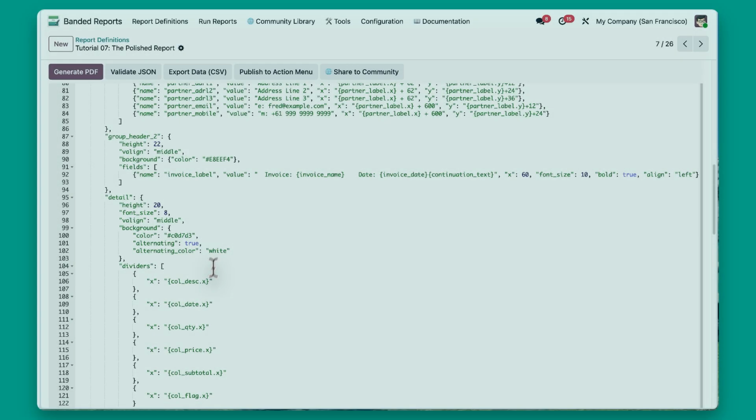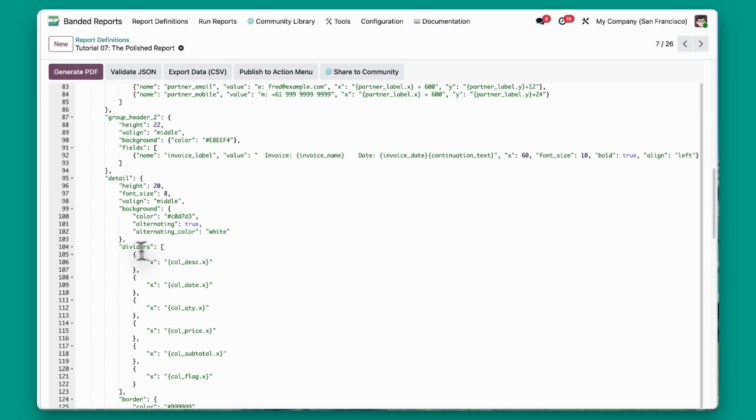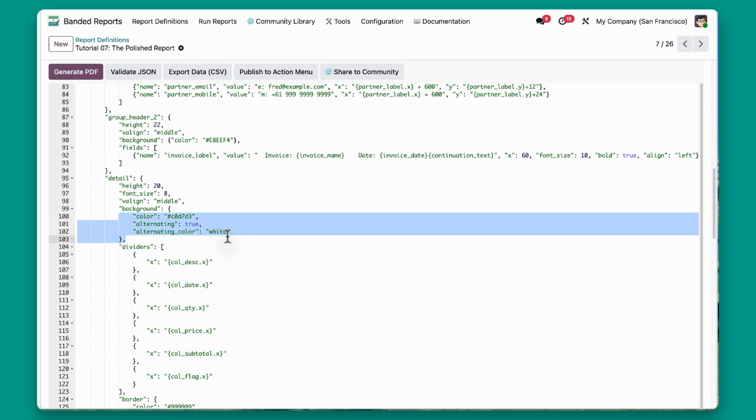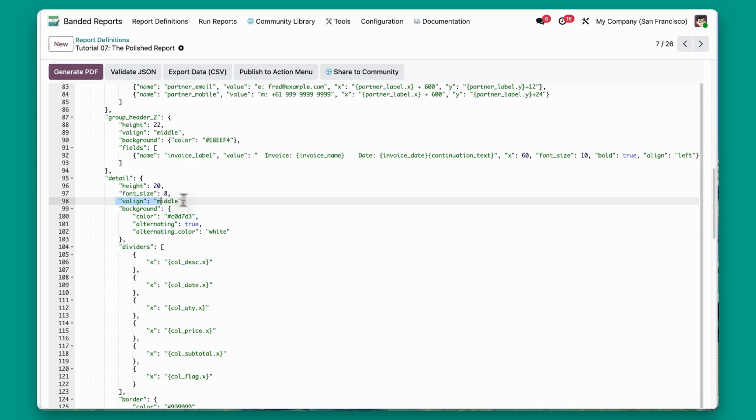Now we're going to have a look at the detail section. Here are the dividers where we're putting those lines between the columns. We've got our alternating colors, and we have vertical alignment in the middle, which is actually the default.